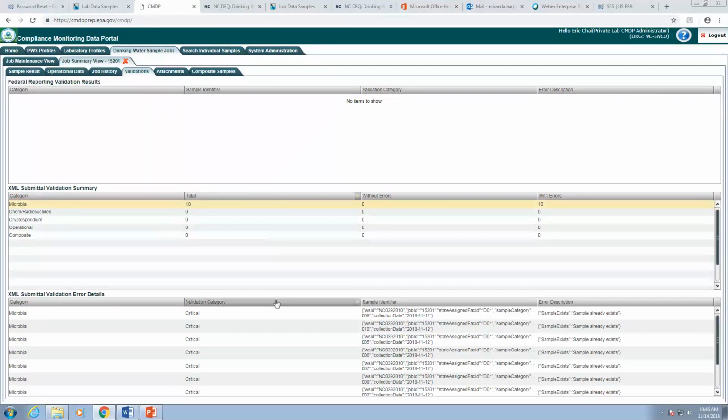And you'll see in this XML submittal validation error details at the bottom of the page, we've got a whole bunch of critical errors. So we did something wrong. And if you go over here to this error description, it says that this sample already exists. So we've uploaded a file, and the sample IDs already exist in CMDP, which may happen, and I think this would probably be the most common problem that you guys would run into, since you are able to reset those samples before you back out of that submission.